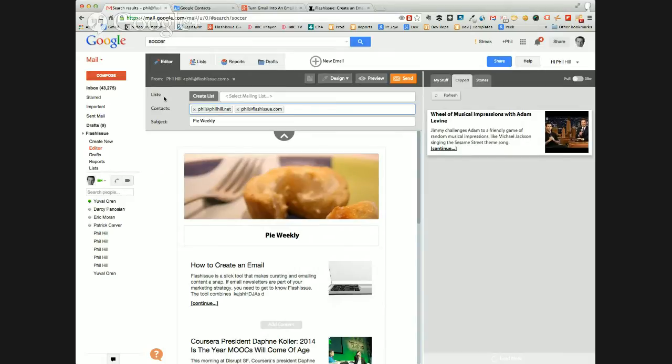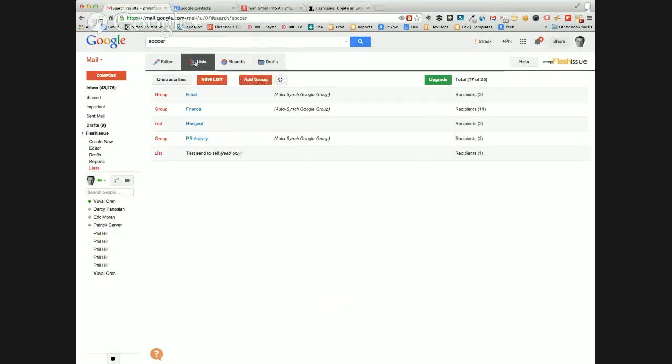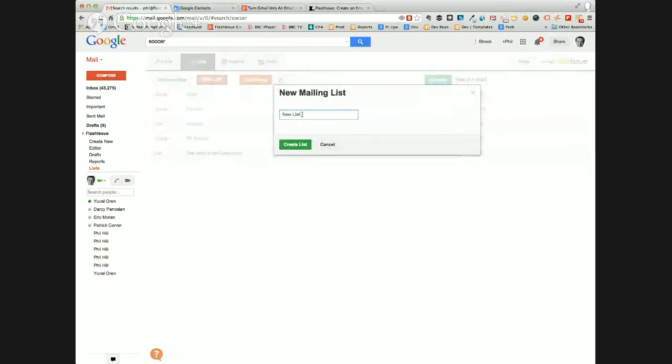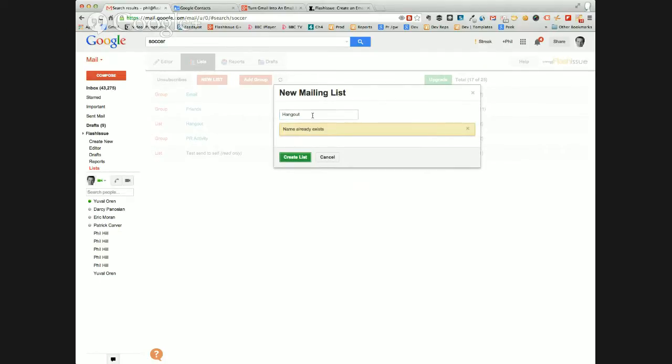Now, if I wanted to jump over to the list function of the product, so if I wanted to create a list, I can very simply do this by clicking the Create button, or just jumping over here to the List tab. So let's do that. Now, we've got 2 types of list here, so there's kind of 2 classes of citizen. One is your traditional email list. If you click the New List button, we'll just call this the Hangout list. You create your list. Oh, it's already there. Let's call it Hangout 2.